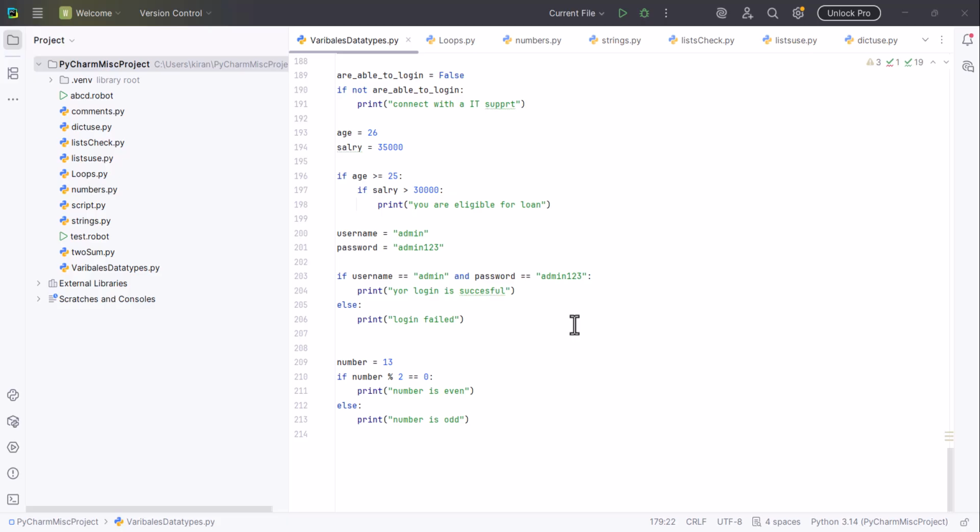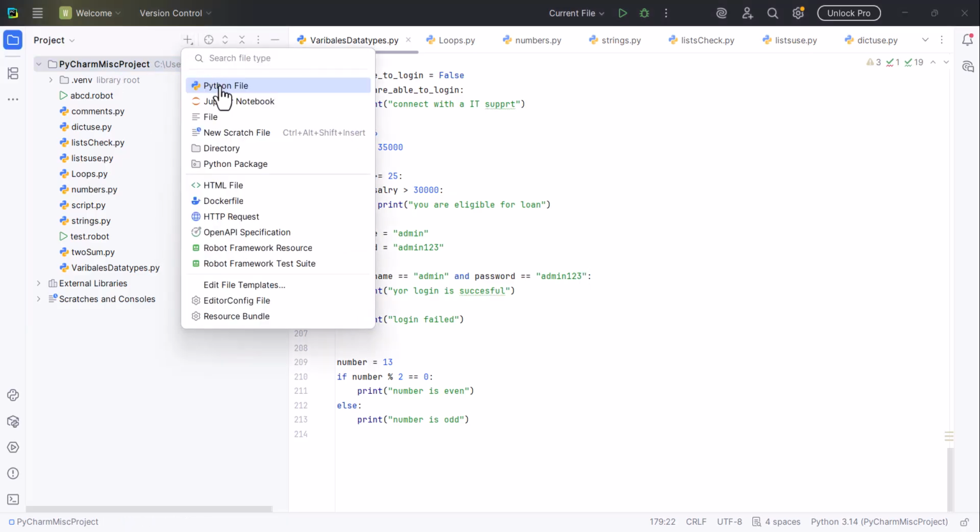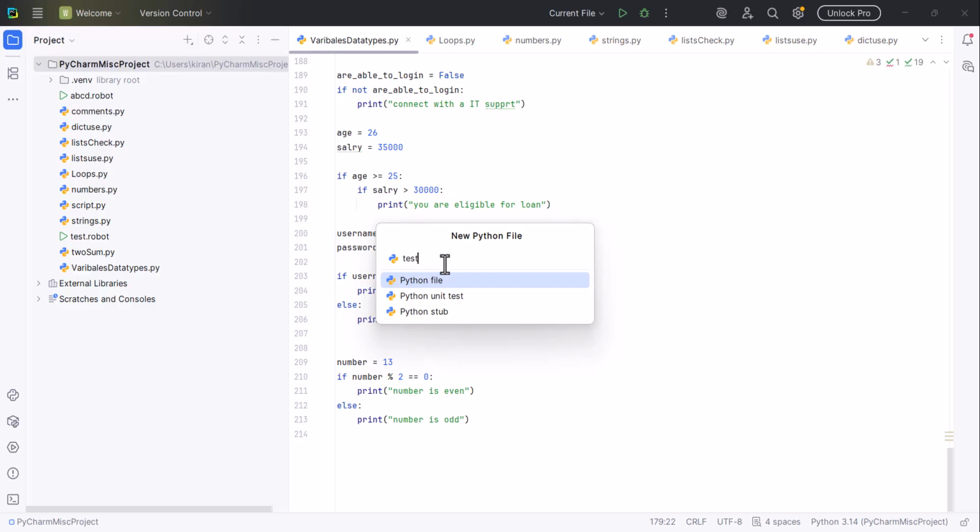So where do we use tuples? Basically, we use tuples in automation frameworks, API testing, database results, or some configuration data where most of the details will not change. In those cases, we use tuples. Before we start discussing tuples, let me create a file. I'll just name it tuple discussion.